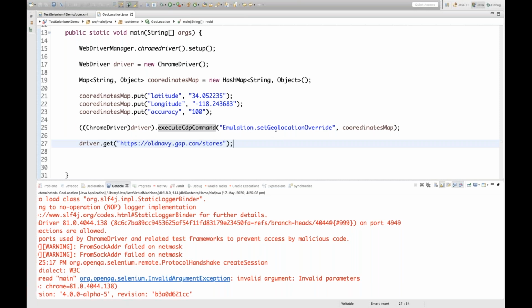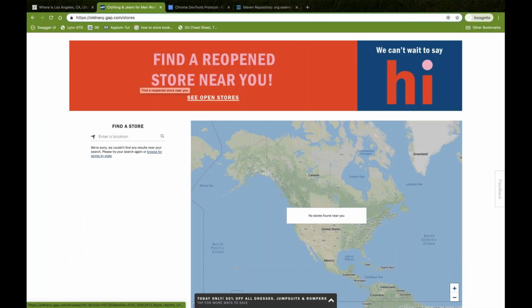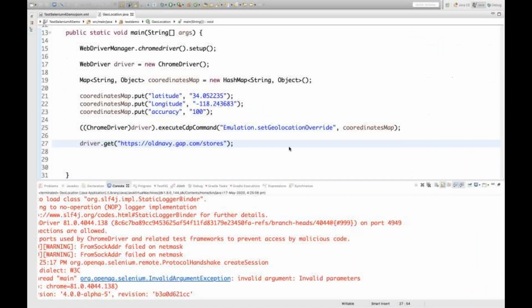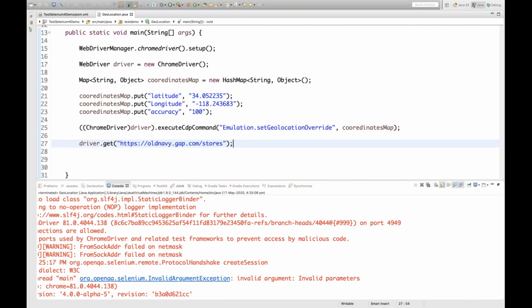Emulation.setGeolocationOverride. Are we passing the right thing or not? Yeah, that's a parameter name. Emulation.setGeolocationOverride, that's fine. And then we just need to pass the coordinates map, which is also fine. That is my hash map that I'm maintaining over there. Okay, no issues. Let's run it again.